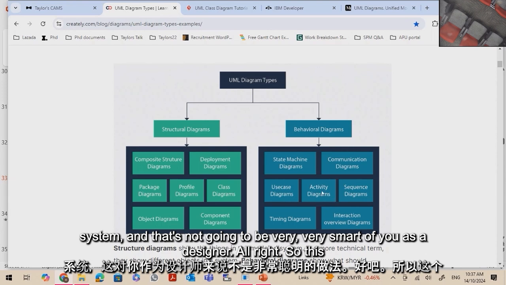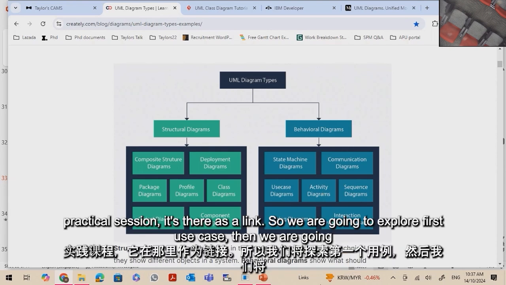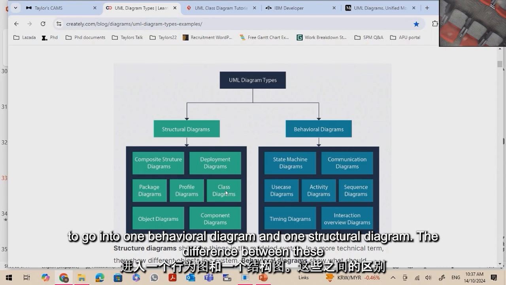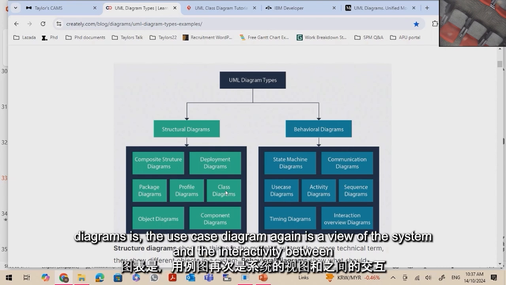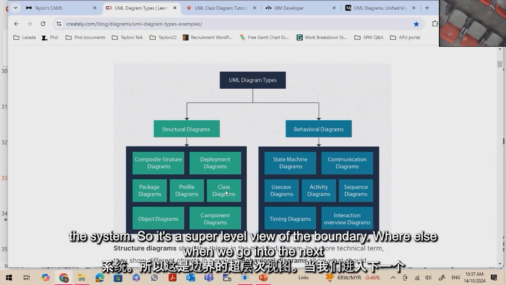All right? So this is good, you don't have to take a photo of it. I've shared these websites with you in your practical session. It's there as a link. So we are going to explore use case first, then go into one behavioral diagram and one structural diagram. The use case diagram is a view of the system and the interactivity between the key players of the system, with all the operational flow that is called use cases within the system. So it's a super high level view of the boundary.